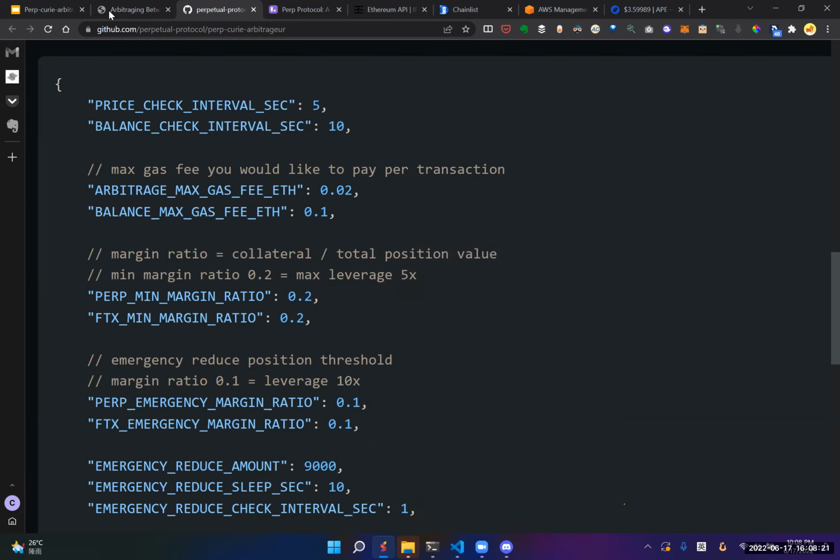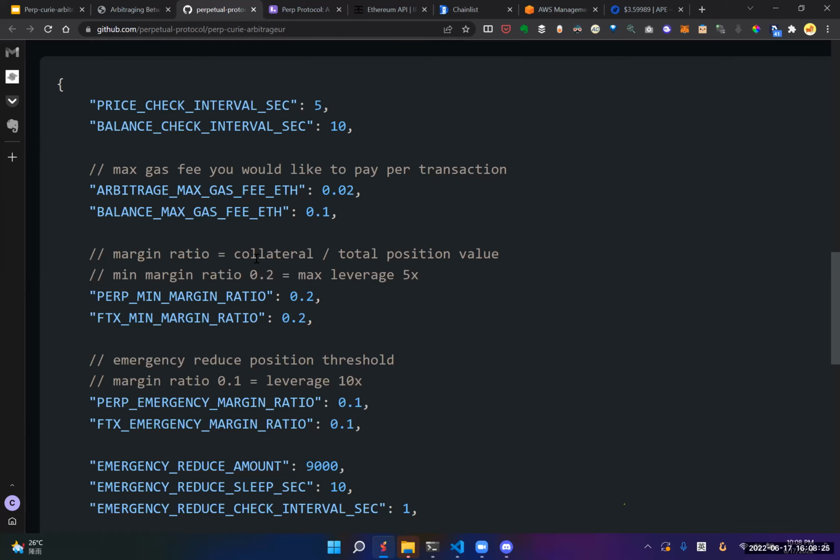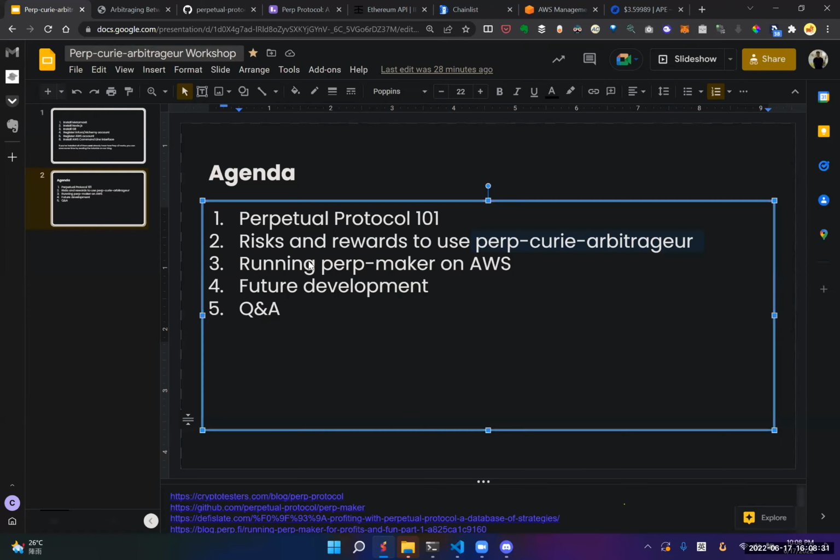And that's the basic reward and risk of running the bots. Do we have any questions so far, or is there anything that I could rephrase to make it clear?